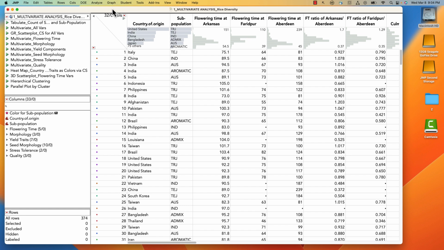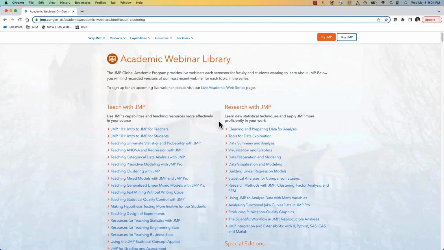And the last analysis I'm going to run with these data is clustering. And before I do that, just want to point out that we have a recorded webinar entirely on clustering. So I encourage you to take a look at this. I'm going to be able to just cover it for about 5 minutes or so, but we have an entire webinar on that topic that I encourage you to check out.